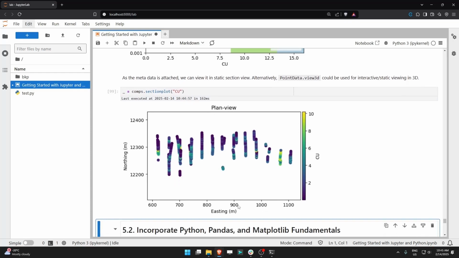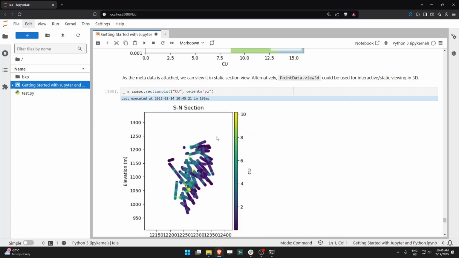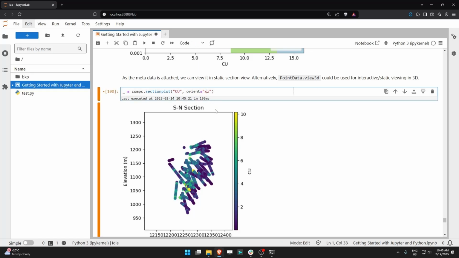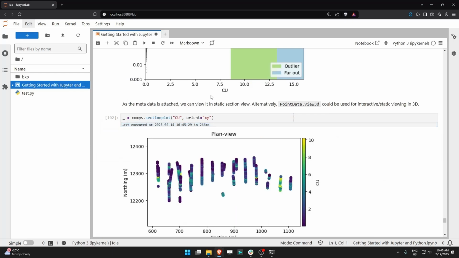We can see the color bar. We can see that it's being labeled. The spatial unit is provided. So it is very easy to generate a section plot within RMSP. We can look at other orientations by specifying the orient argument. So we can see XZ cross sections, YZ cross sections, and back to plan view. So very easy to define section plots.